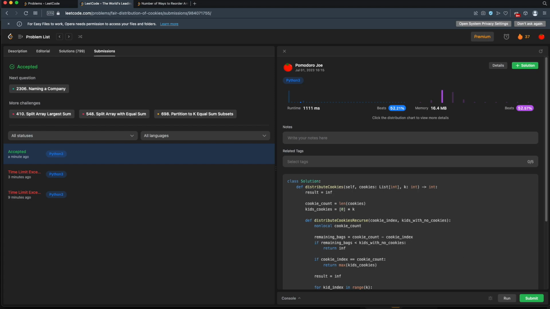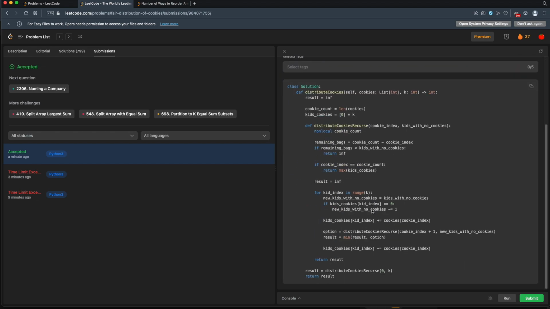All right, so this is an example of recursion with backtracking. You essentially add the element, do your processing, your recursion, then you pop the element back out.